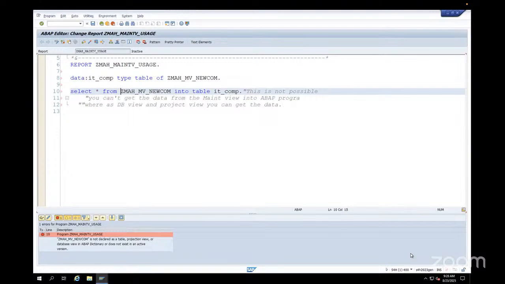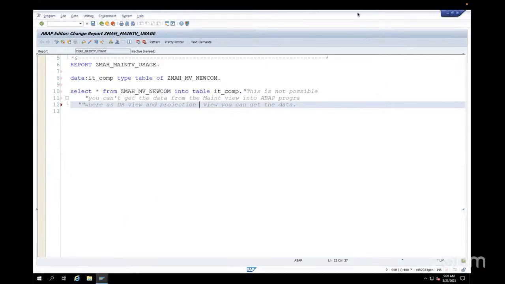So in a program, which two views can be used? Database view and projection view. Only these two. Help view also, I'm not sure. We can do that in the next class. One more view is left, the help view. You can practice up to here. I'll stop here. Stop recording.